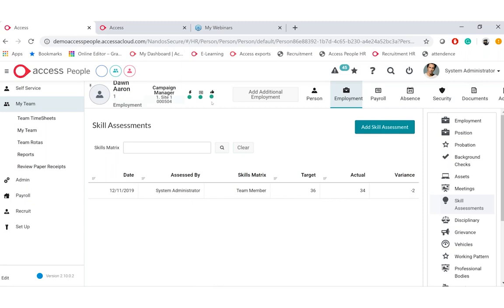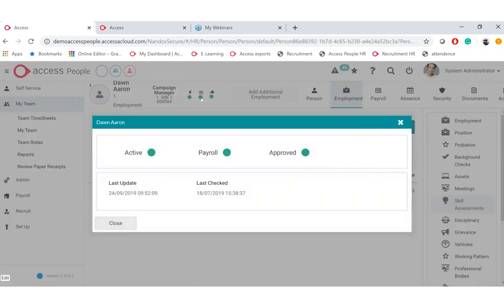We also have a traffic light system here at the top. Now, this is important when we're pulling information from the employee, because we're going to be asking them to fill their bank details in and any sort of information that will affect their pay and also their rotas. So what we have here is a traffic light system that tells us that everything is active, everything is correct on payroll, and everything is approved.